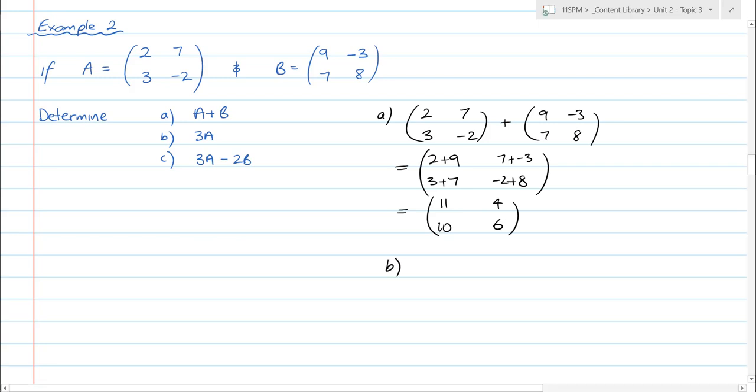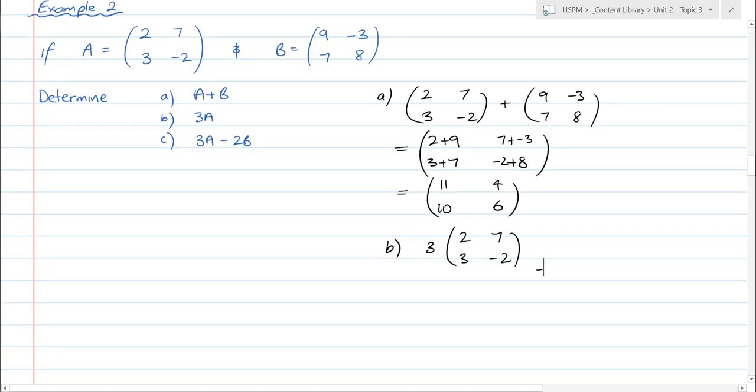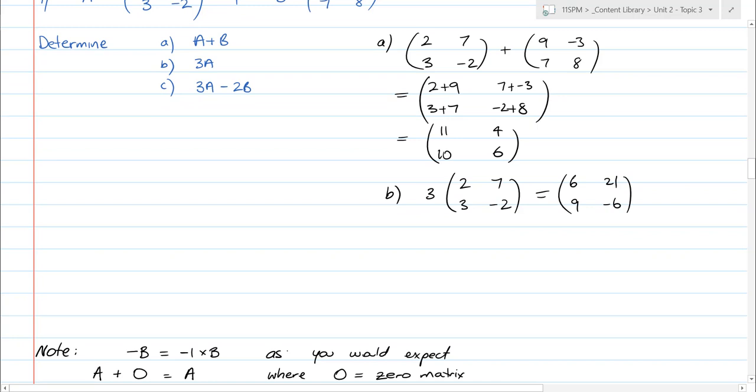And part B is 3 times matrix A, which is 3 times 2, 7, 3, negative 2. This also works as you would probably expect, and that is that you multiply every element by 3. So you get 6, 21, 9, and negative 6. That's scalar multiplication.